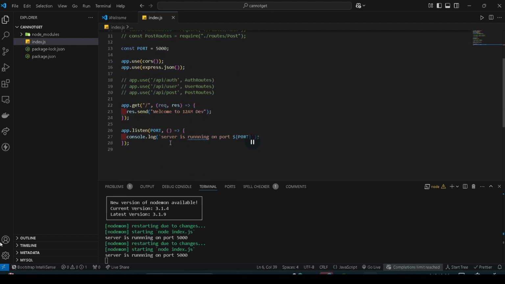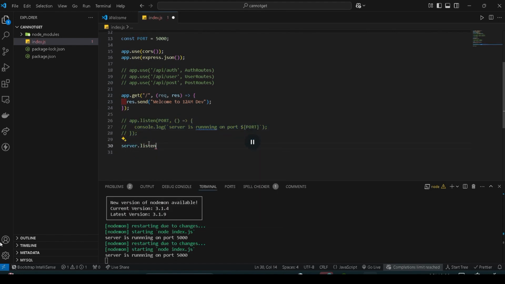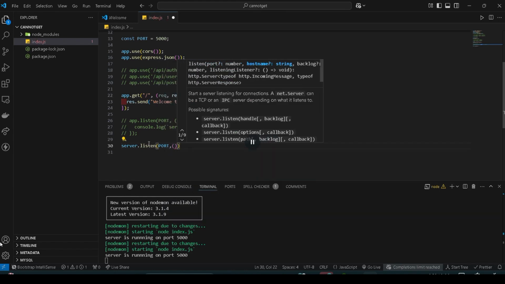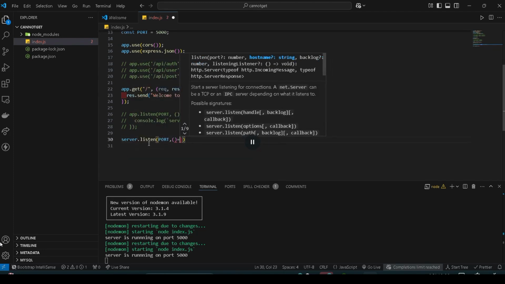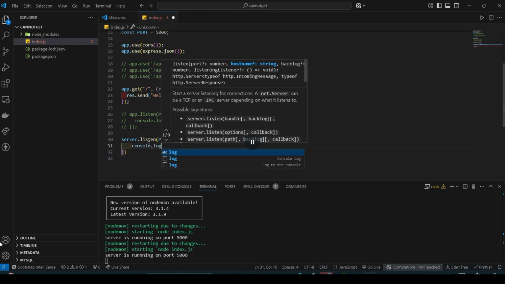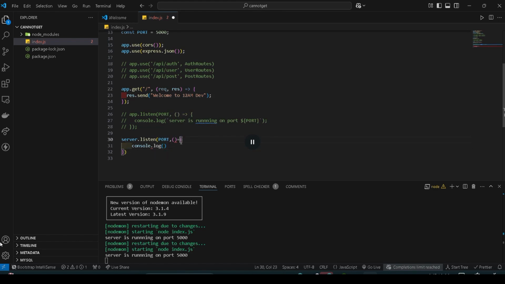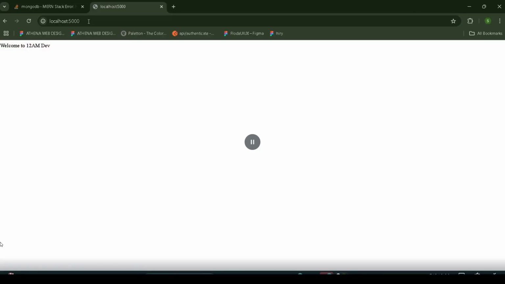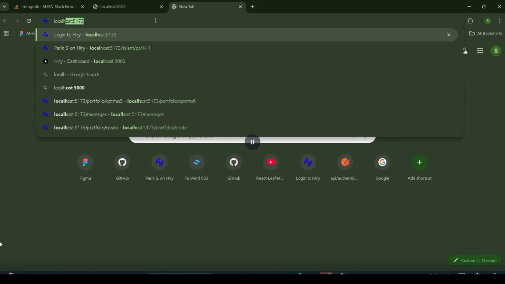Let's use an HTTP server with Express. So uncomment the require HTTP and do server.listen, same like Stack Overflow. Let's hit localhost 5000. We will get the same response here.